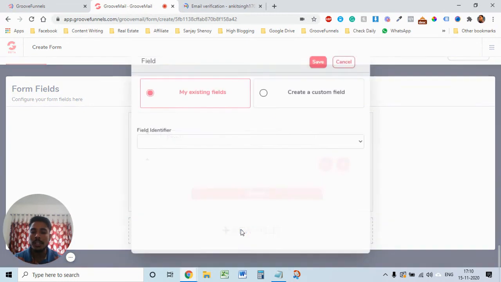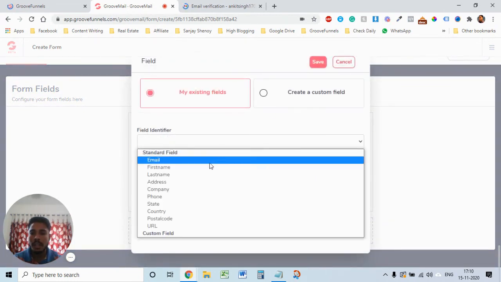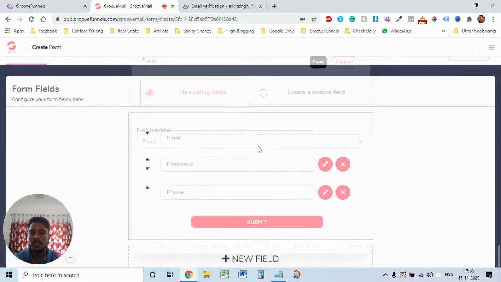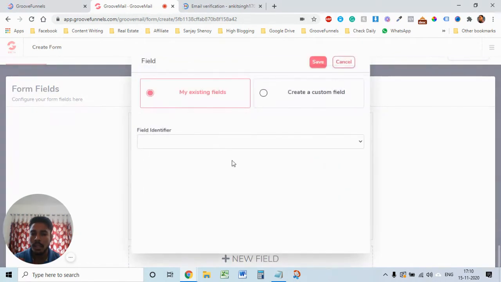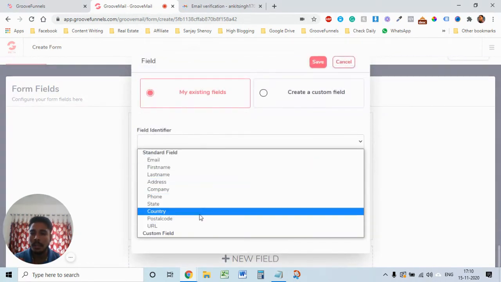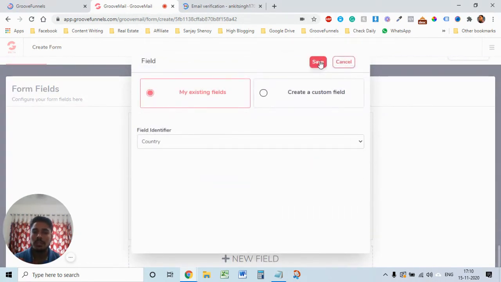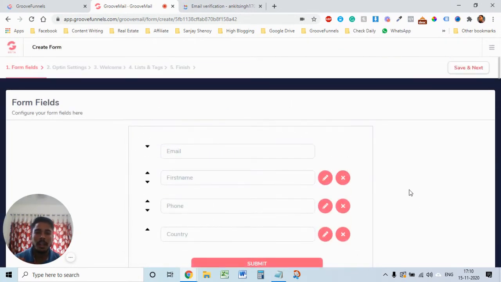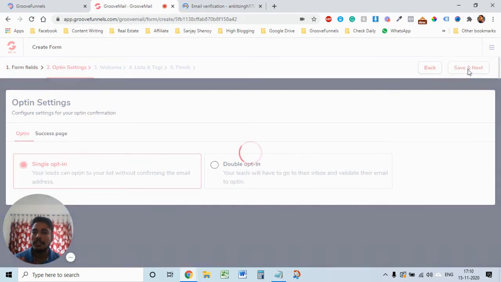So you go to new field and you select from here. Phone, and then save. Okay, if you need more things, go again new field and probably country. So save. So now we have 4 things: email, first name, phone, country, right? And then we click save and next.